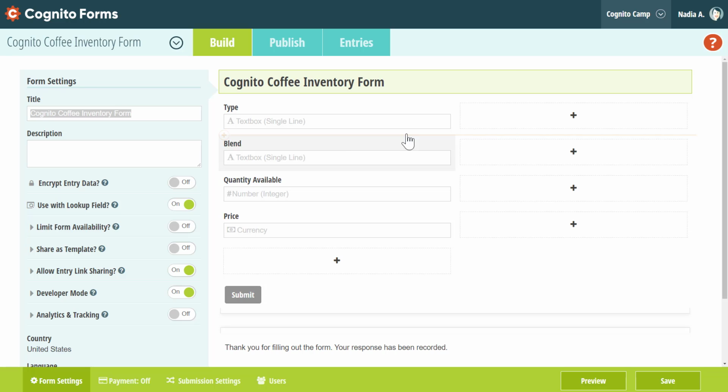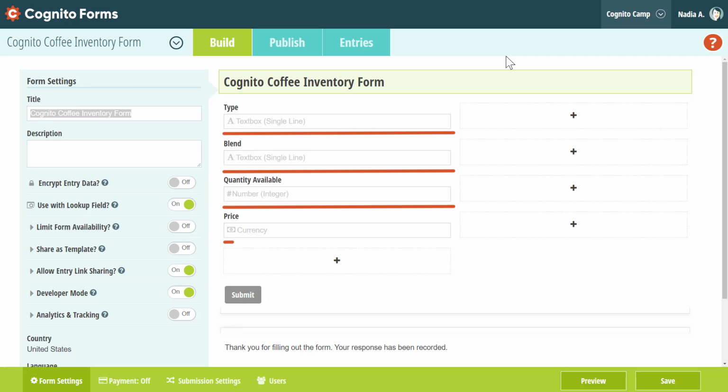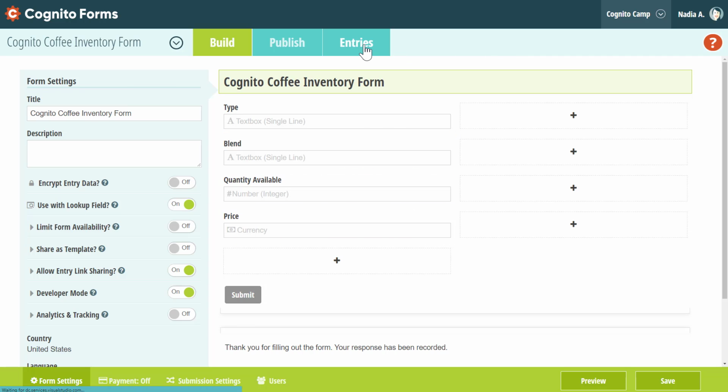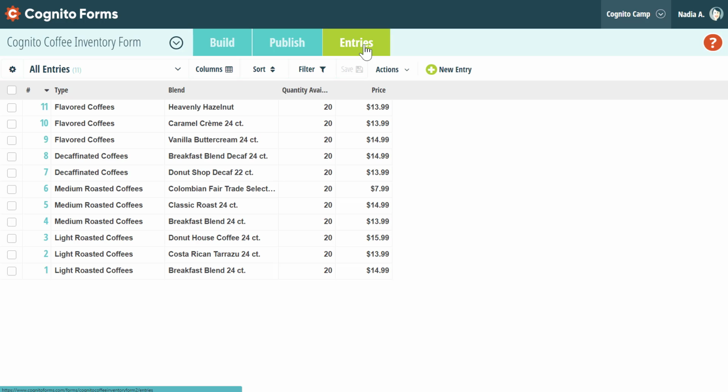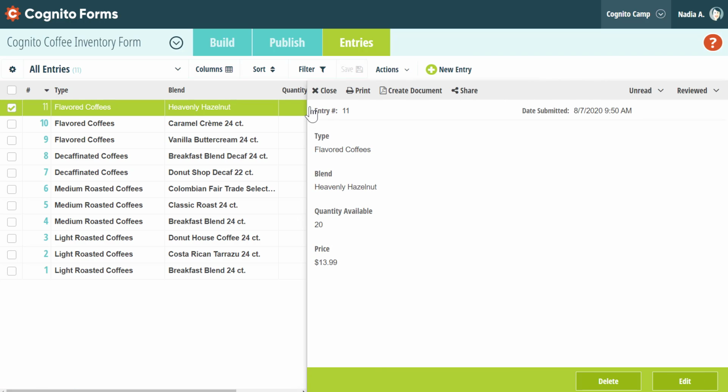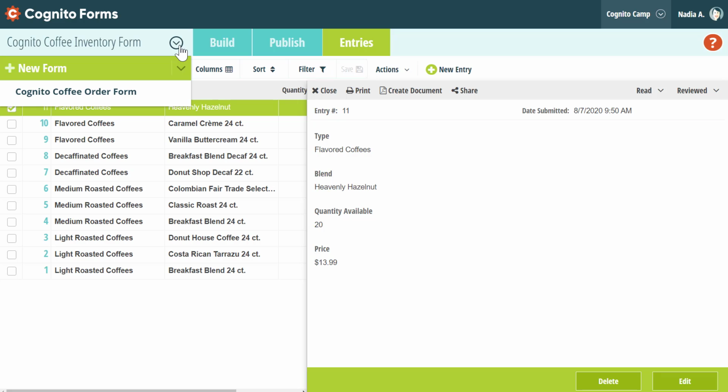For example, let's look at our Cognito Coffee inventory form. On this form, I've added a few fields to record my inventory, including text box fields for the type and blend, a number field for the quantity available, and a currency field for the price. Then on the entries page, I've entered the details for each item and submitted the items as separate entries. Now that my inventory is complete, I want to be able to reference the data from this form over on my Cognito Coffee order form. And this is where the lookup field comes into play.